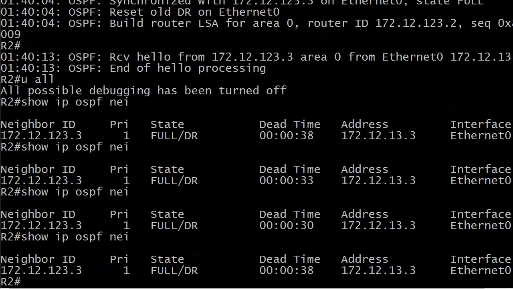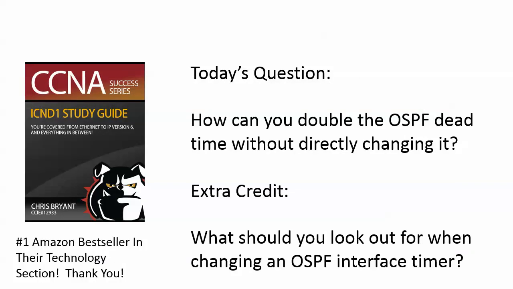And what I wanted to mention to you here, whether you're in a lab or whether you're at a client site, always turn your debugs off when you're done. You can turn them off individually with no debug and then just follow with the rest of the debug name, or you can use, as I call it, the Southern command and just say uall, short for undebug all, and you are ready to go.